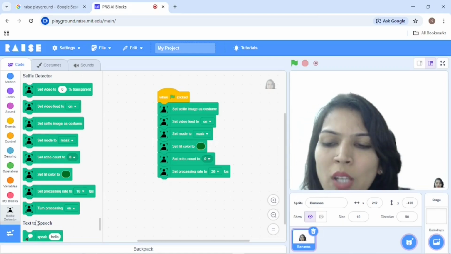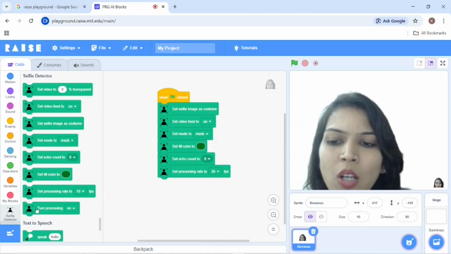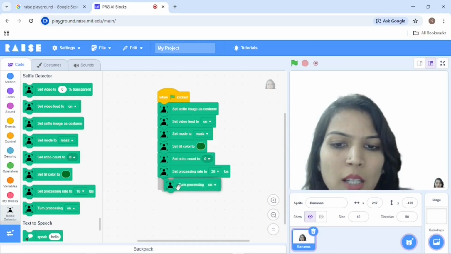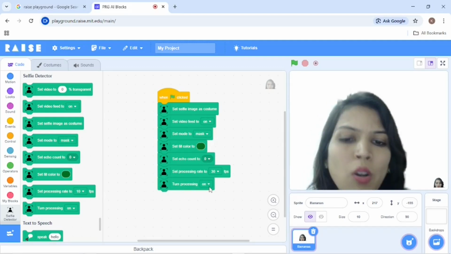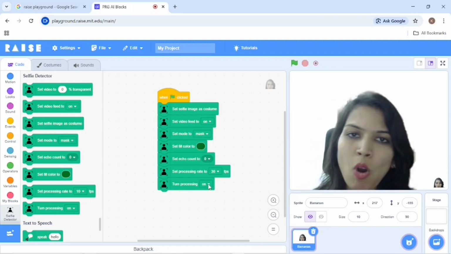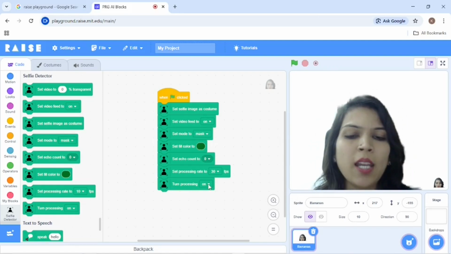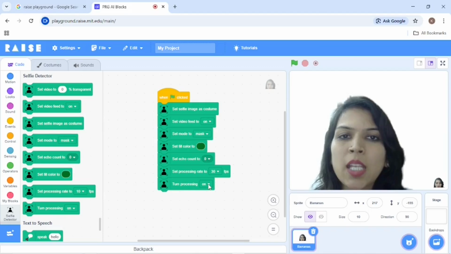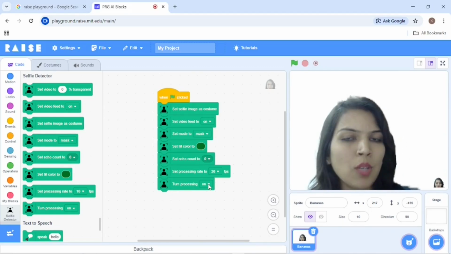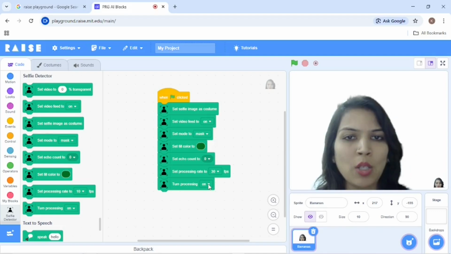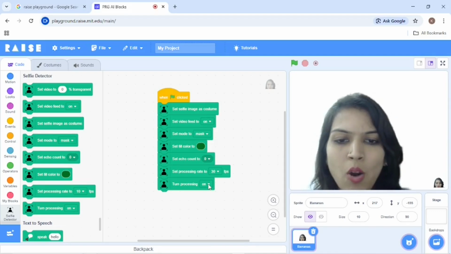Okay, now we are going to discuss the last block of the selfie detector. Here it's very simple: turn processing on or off. If you want to turn the processing off, like here we have set the processing rate to 30 frames per second, you can do it. If you want to turn it on, you can do it. Like here it's on right now.